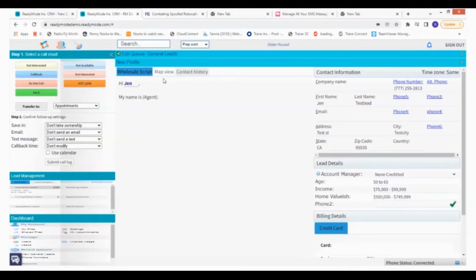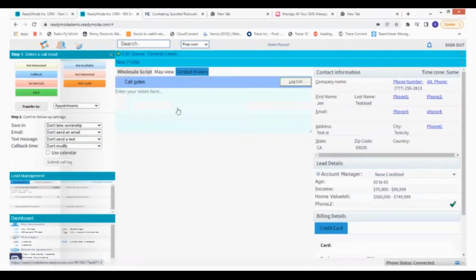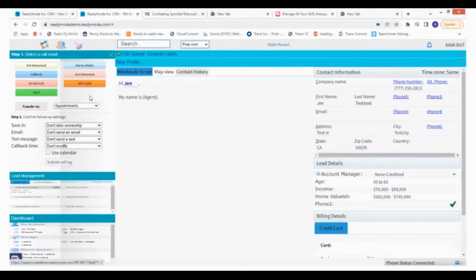And by the way, we can change the script per campaign. If you have a real estate campaign, we can have a real estate script. If you have a solar campaign, we can have a solar script. So just remember that, okay? You have Google Maps. You have contact history showing how many times you talked to this client. What happens? Do you guys want to transfer the leads out of the dialer? How does it work right now for you over there?